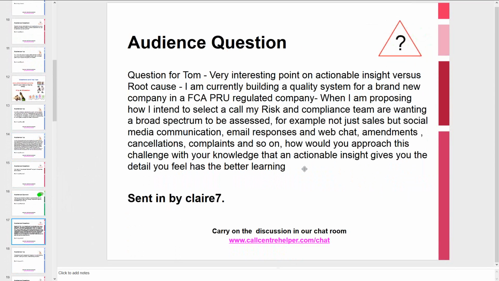And just in case anyone in the audience doesn't get it, the FCA is the Financial Conduct Authority, and PRU is the Prudential Regulation something or other. Yeah. So that's sort of finance industry is the shorthand.